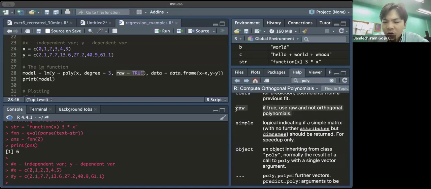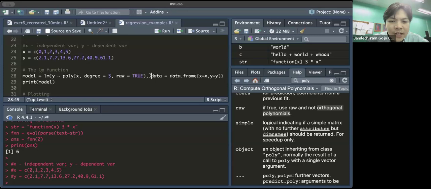True, if true, use raw and not orthogonal polynomial. So we don't care naman about orthogonal polynomials. Isa-set natin to 2. And then finally, after this formula, you have your data. Although, ang ginagawa kasi ni LM, nag-accept siya ng data na data frame. Kaya isa-set lang natin to a data frame itong X and Y natin.